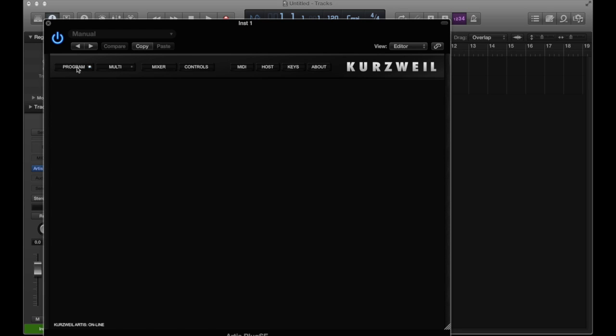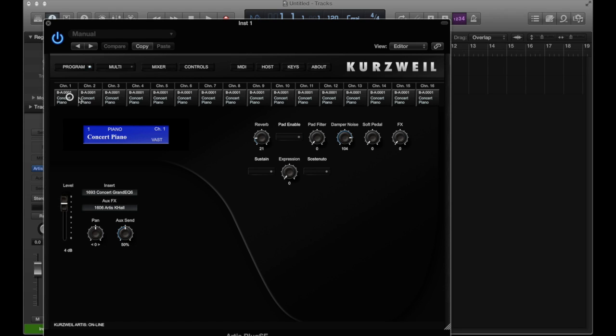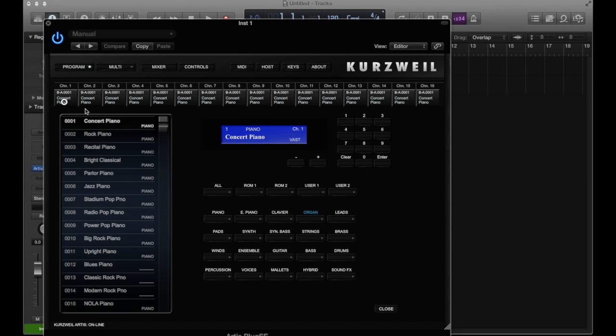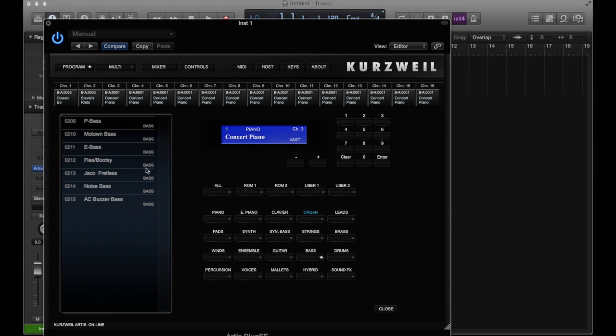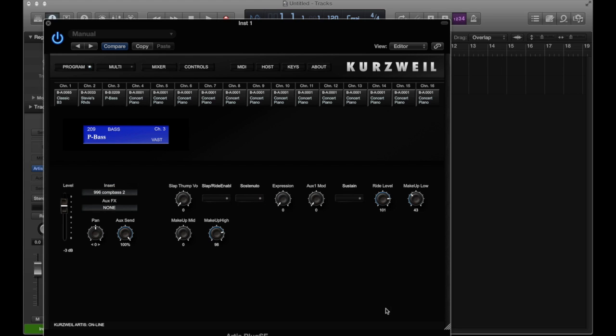Let's go to Program. This screen presents the available 16 MIDI channels and their selected patches. To change a patch, click on the name, select a category, then choose the sound you want to use. Change as many channels as you need. And when you're finished, click Close.